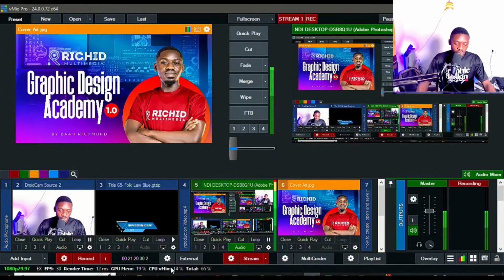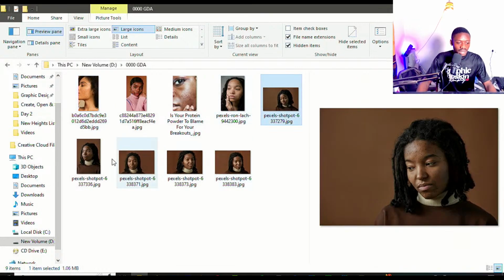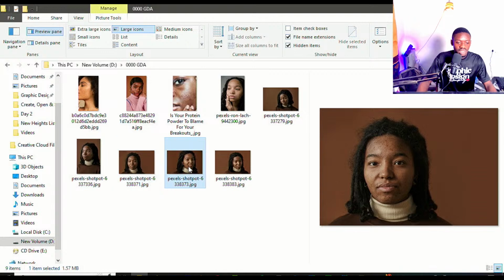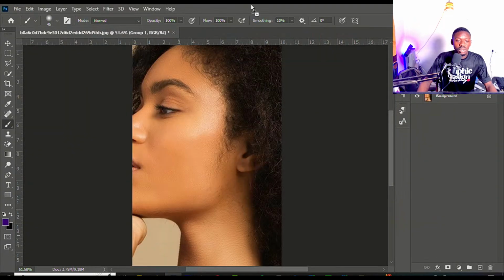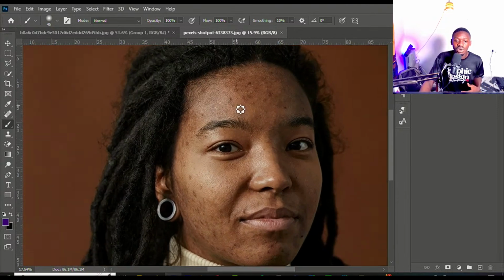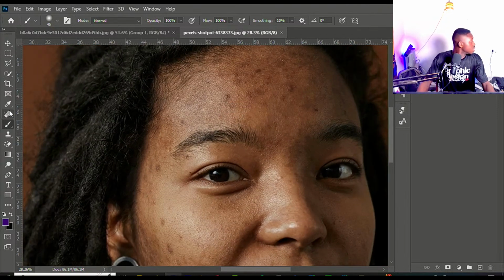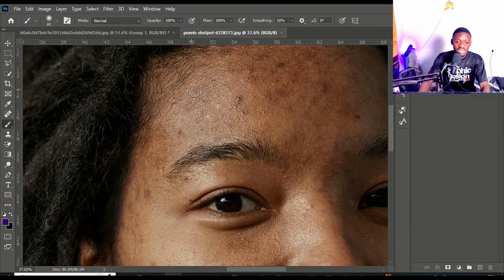So moving to the next image, we will select one of these images, the images I posted on the page. There's one, so let's work on this one too with the same format. And at the end of this tutorial, I'll be teaching you how to do this in just 1 minute.